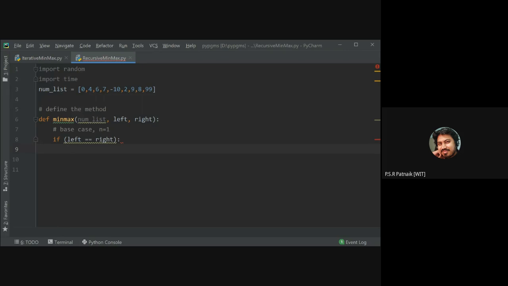So if you encounter that, what are you going to get? Let us take something called min num, and max num. The min num will be num list of left, and the max num will be the same. If n is equal to 1, both are the same.